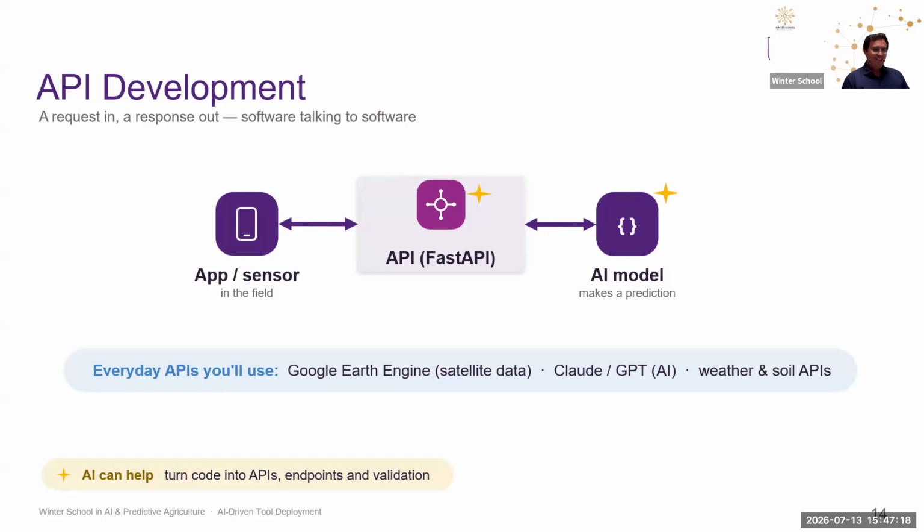But anyways, APIs are one of the protocols that most people are using. It's a request in, a request out. And one of the common frameworks that people are using is called FastAPI. That's what, at least at UQ, we use a lot. Some of the everyday APIs that you use are like Google Earth Engine, Claude, GPT, weather and soil APIs, all of these things. You send a request, you get something back.